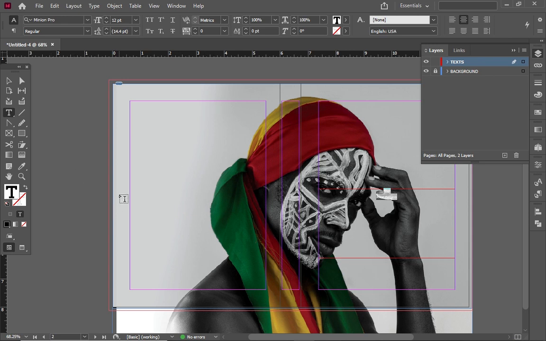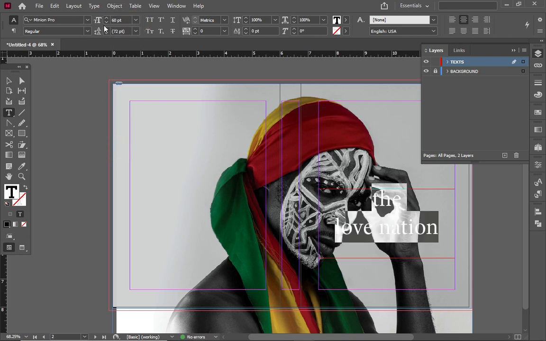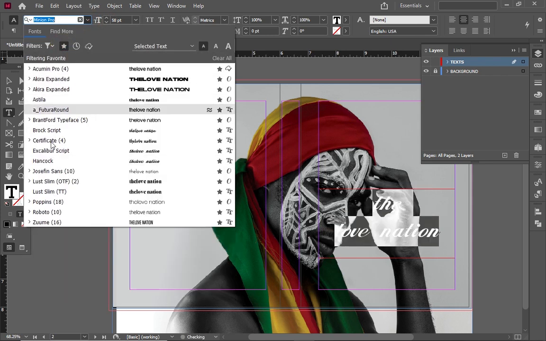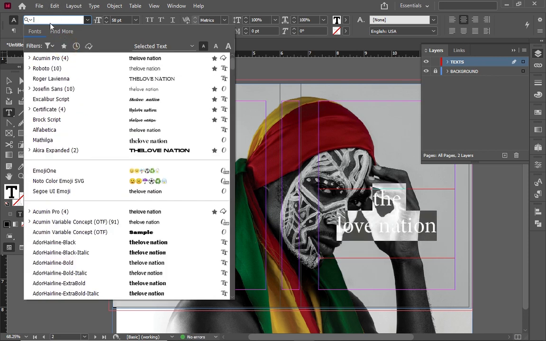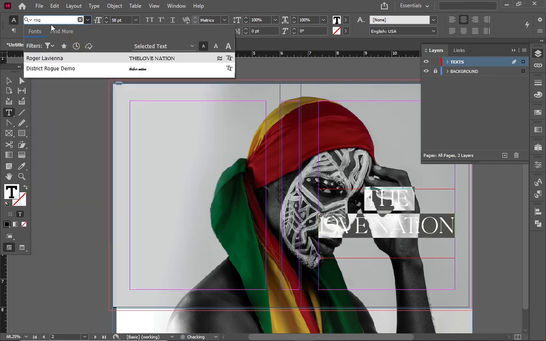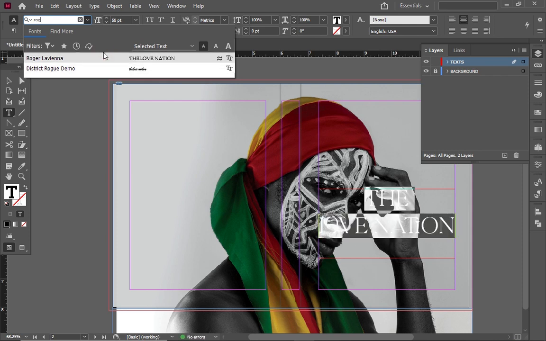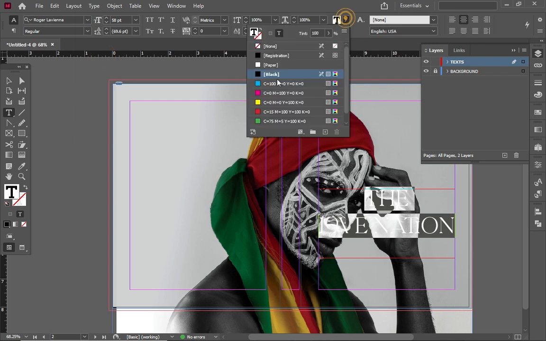Now I want us to change the size to 58. And we'll be using a font called Roger Laviena. And let's change the color to paper. There, we are good to go.